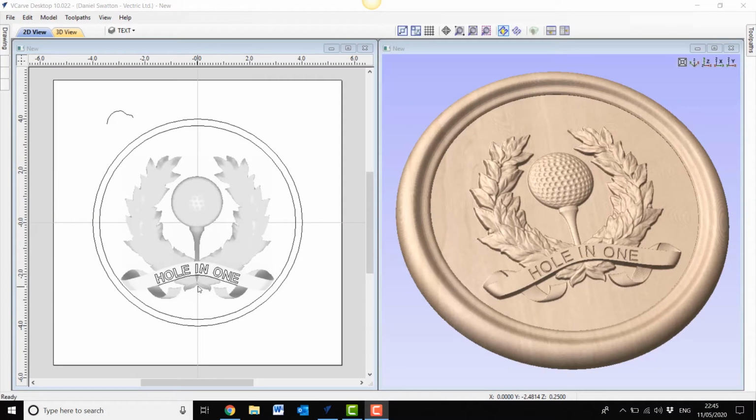Hello everyone, and welcome to a brief presentation highlighting the key benefits of VCarve Desktop and how they will help showcase your machine capabilities. The demo is based on a 3D sign using 3D clip-art files and applying a range of toolpath options to build a sign that looks more complicated than many would expect.